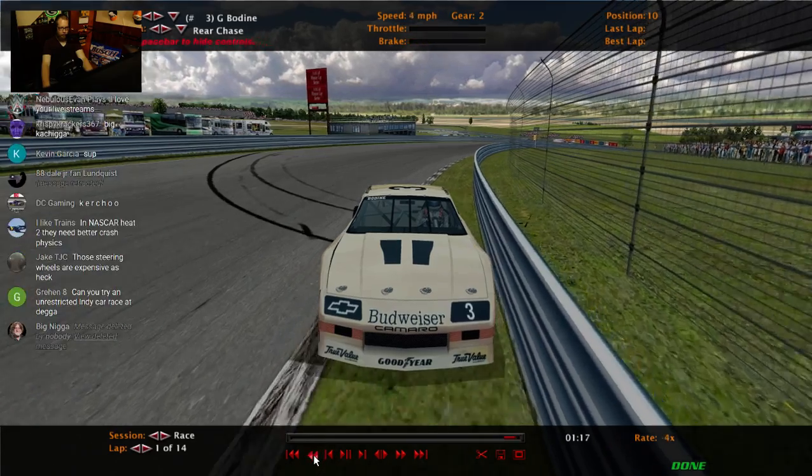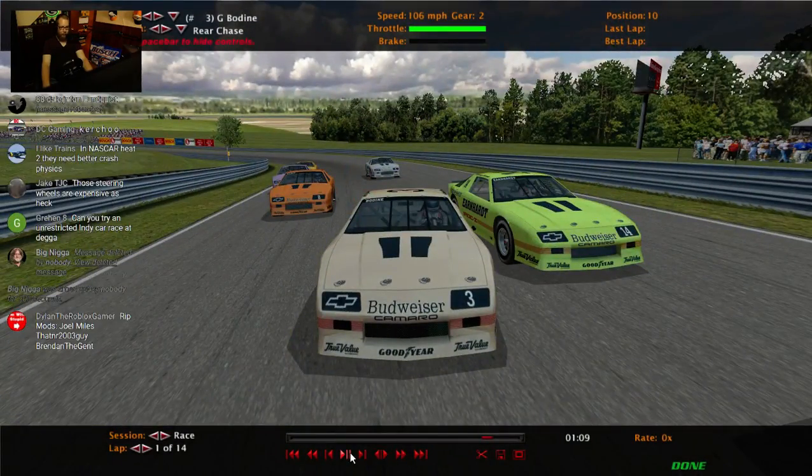Let's take a look at this cool IROC Z28 mod. I love this body style.